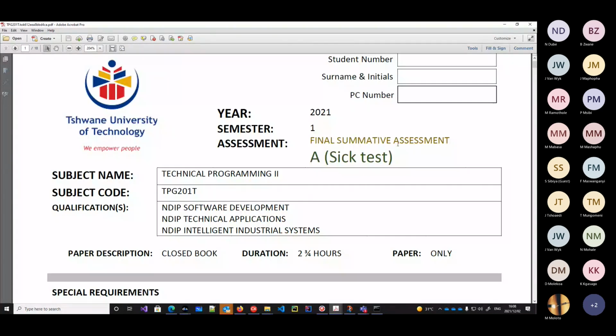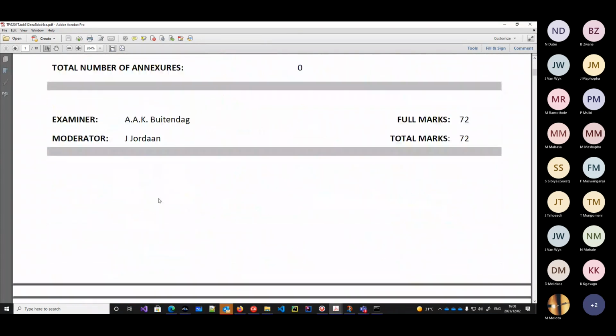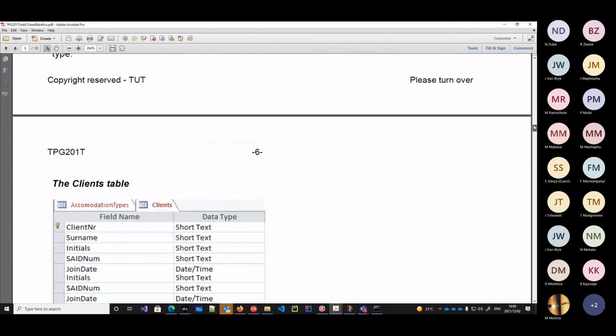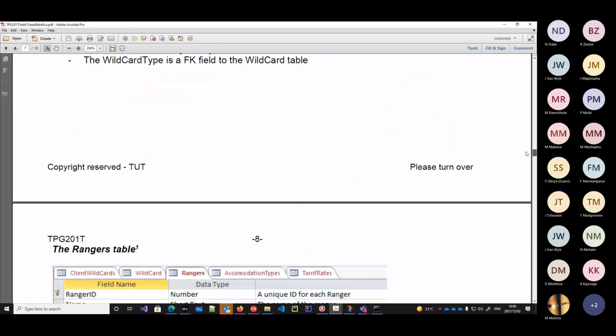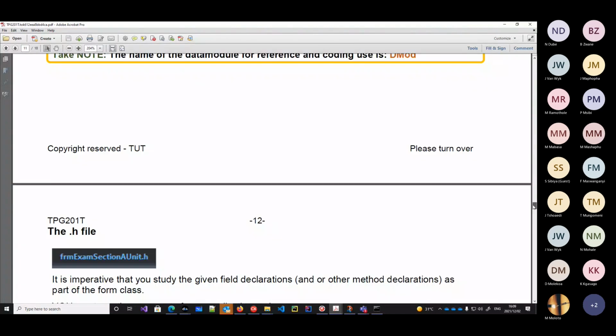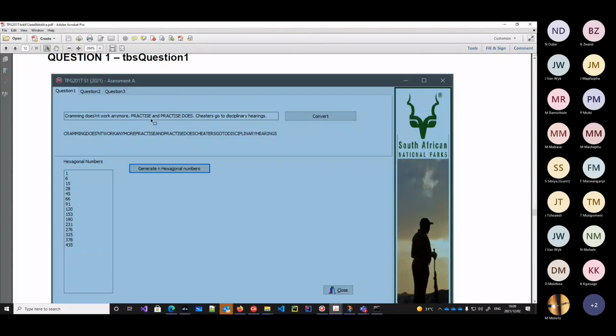The final summative assessment A, which was the SIG test written this year, first semester. Okay, this was out of 72. And then let's start with the first question. I think we've been doing database questions all along. So maybe it's time we cover everything from now on. So this is the UI of this paper.